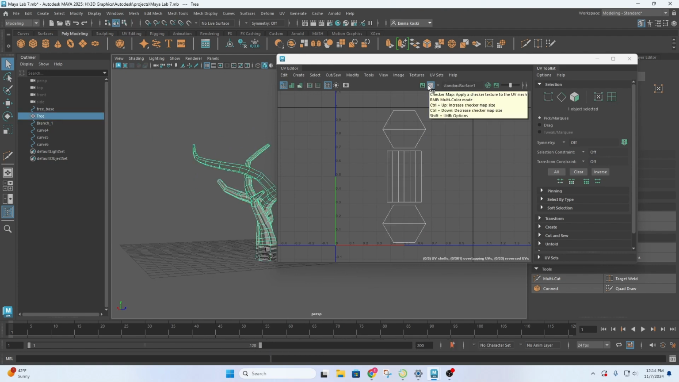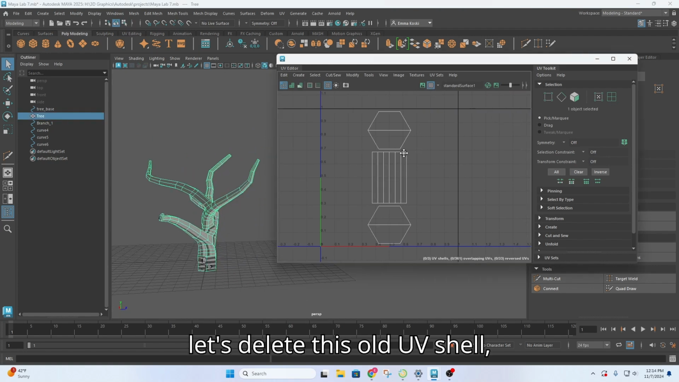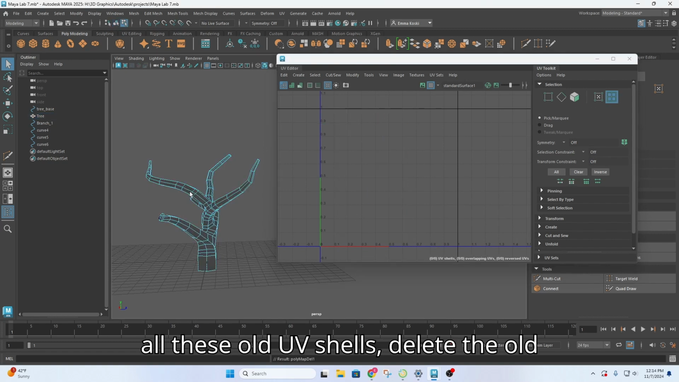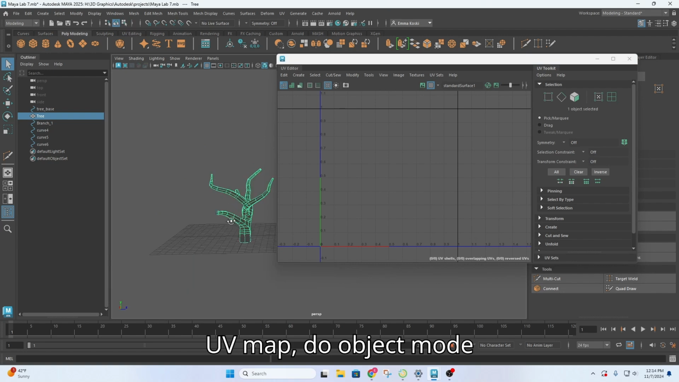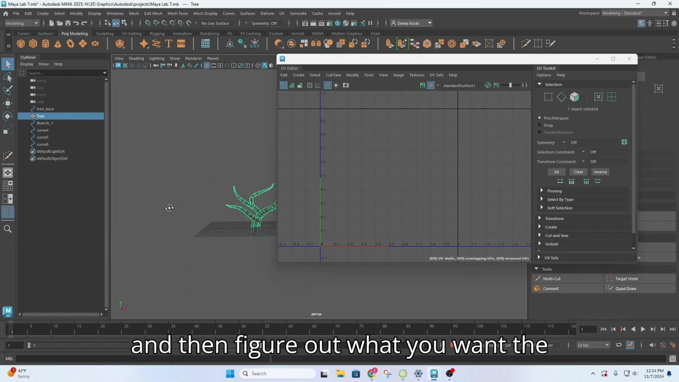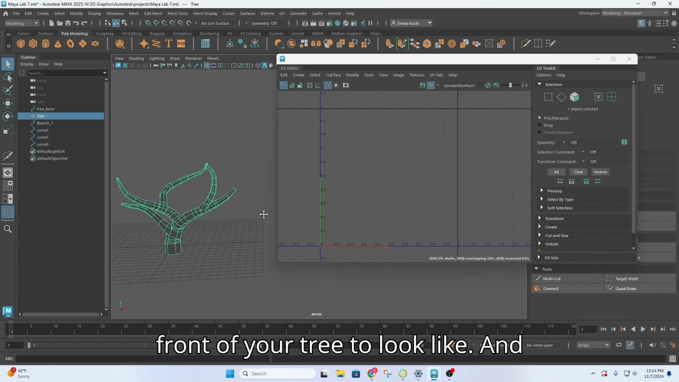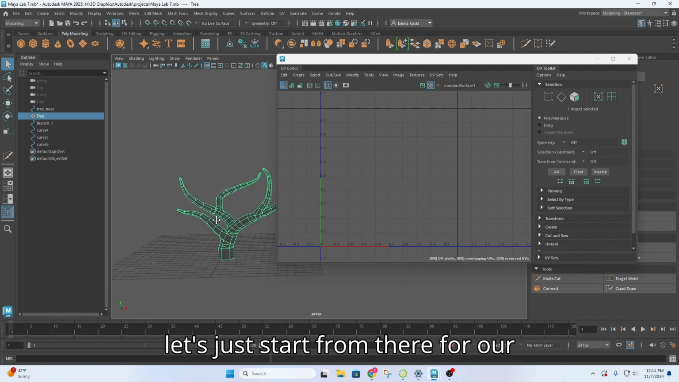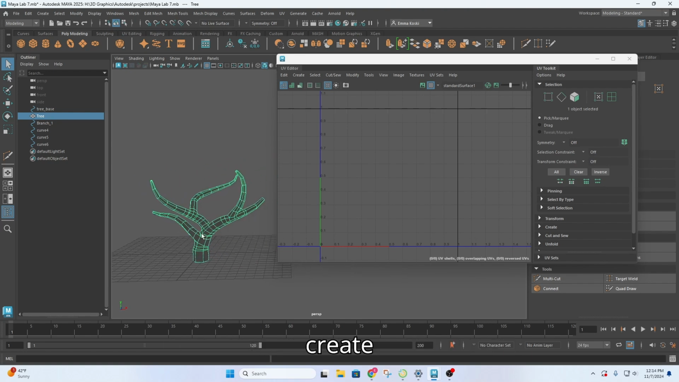So let's delete this old UV shell, all these old UV shells, delete the old UV map, do object mode, and then figure out what you want the front of your tree to look like. And let's just start from there for creating a UV map.